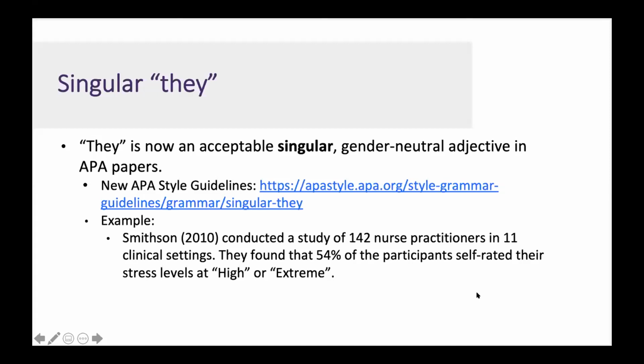So you might have something like this example here. Smith in 2010 conducted a study of 142 nurse practitioners in 11 clinical settings. If you were continuing this in APA 6th edition, you'd probably just say Smith found. But to avoid it, because we know you're talking about the person you last mentioned, you can just use they there. Don't need to worry about if it's he or she, just use they.